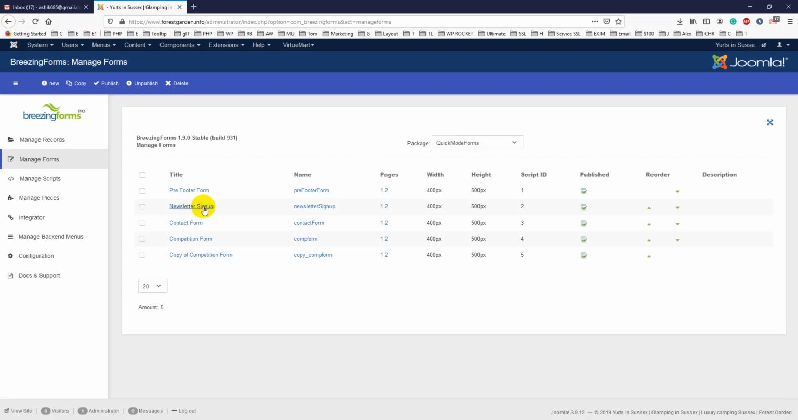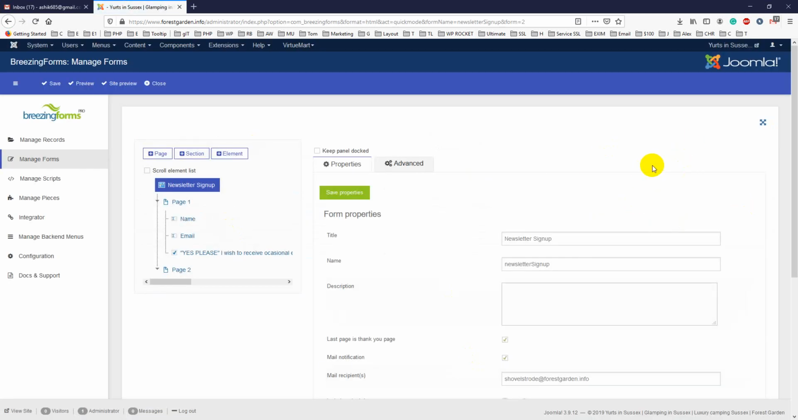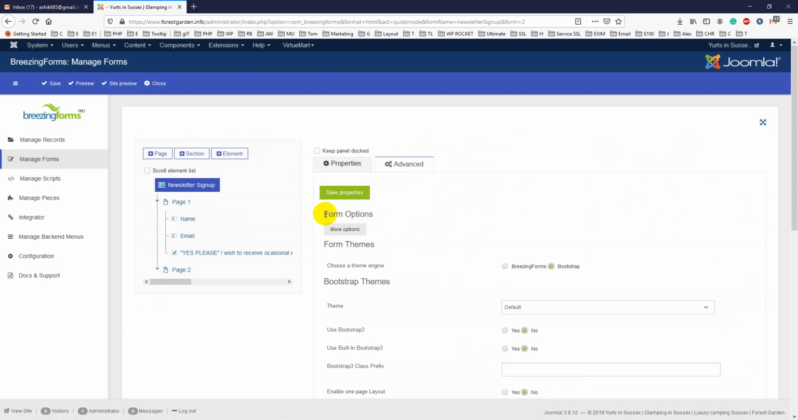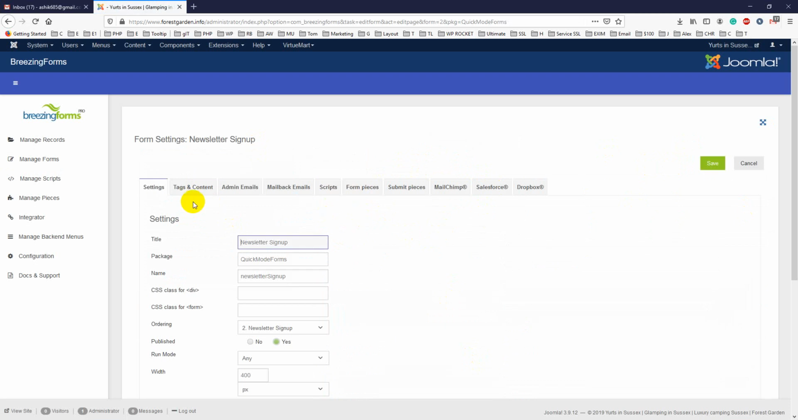And this is a newsletter sign up, you see that, and if you click on it you will see the options here, many options here. So from here you will go to Advanced. There, under Form Options, you will see there are more options. So you will go there and you will see the MailChimp options here.